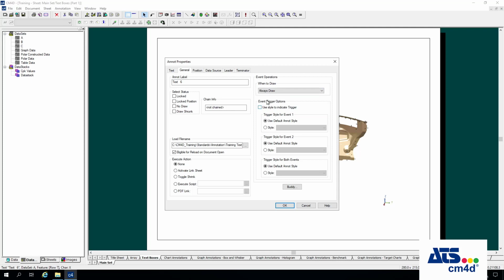If I want to show another way that this can work, I'll choose always draw, and I'll say here under event trigger operations, use style to indicate trigger. So what this will do, instead of deciding to draw the object at all, it will always draw it, but I can choose a particular style to use if it's displaying data that is a non-conforming value from the data set.